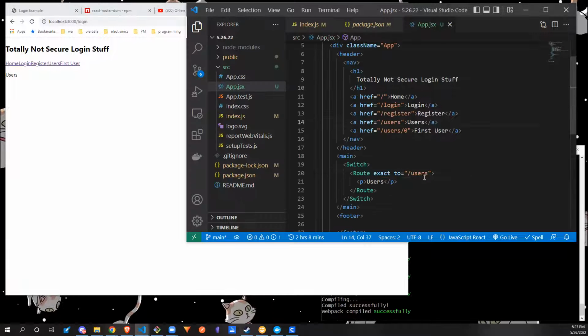yeah, I think I've messed something up already. Let me see here. Why I always have notes somewhere. Oh, it's path, not to. To is the link. I'm losing my mind. All right.